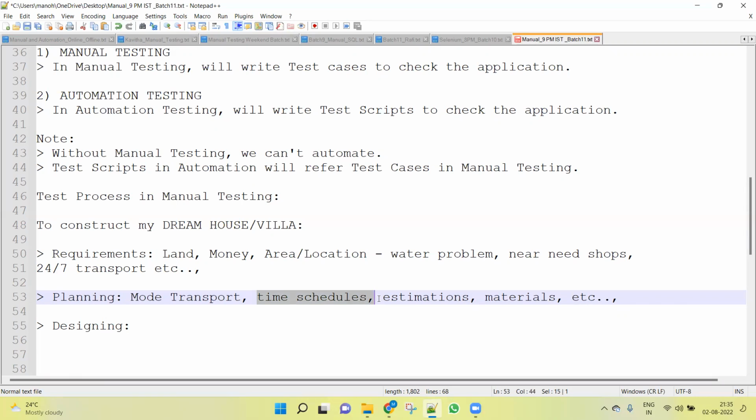Let's say you booked a train at 8 o'clock, 8 p.m. You reach the station at 8:05. Did you get the train? No, right? Okay, being 5 minutes late will kill your entire planning. You need to replan it again. You need to change your transport because you missed the train.